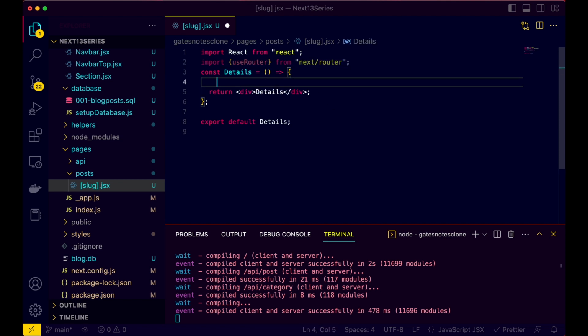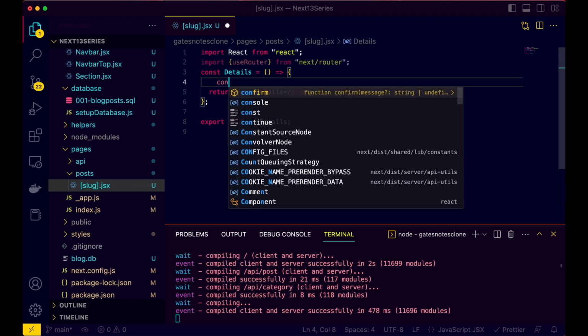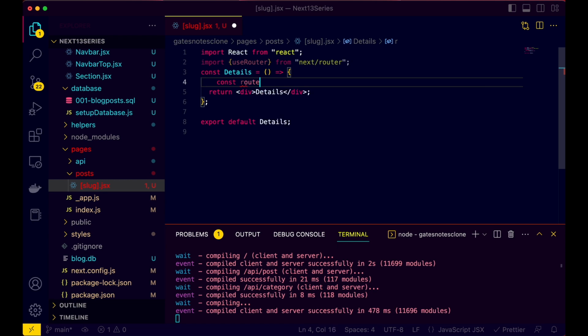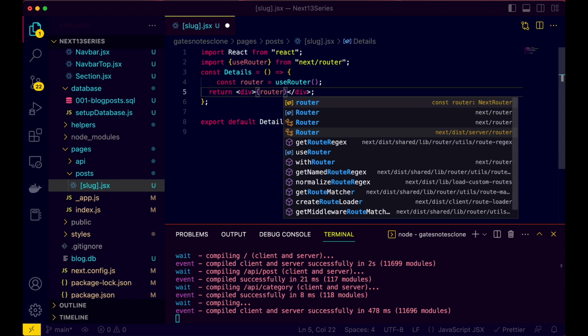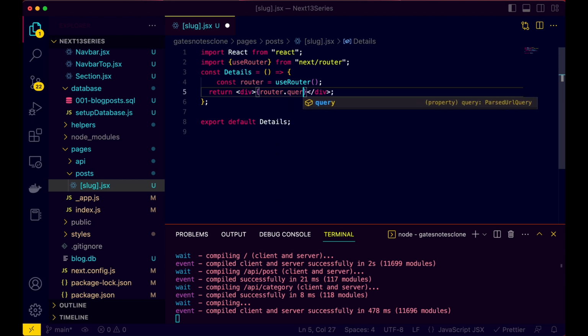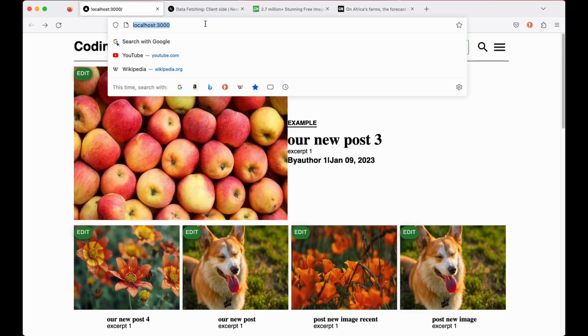To use this, we say const router is equal to useRouter. Then we need the curly braces again to show that parameter. Here I'll say router, so we are using router.query, and inside this query we can find our slug. So router.query.slug. Let's save this and go ahead and test everything.